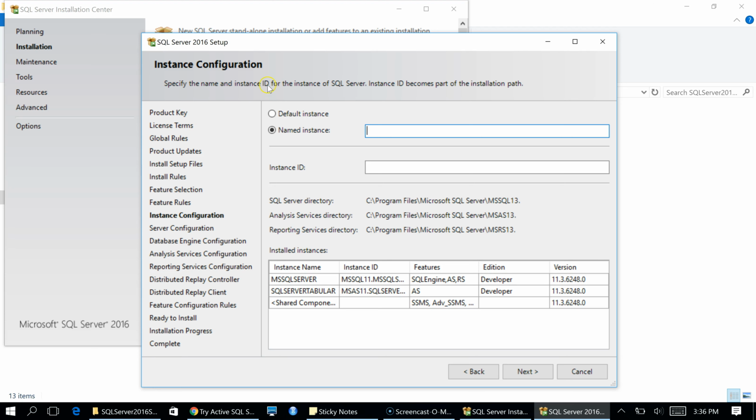Alright, so I want it as a named instance, so I will give a name, dev1. That'll be the name of my instance. It should be copied here automatically. The folders for the directory for the SQL Server would be MSSQL13. For analysis, it will be MSAS13, and for the reporting services, it would be MSRS13. So we do next.